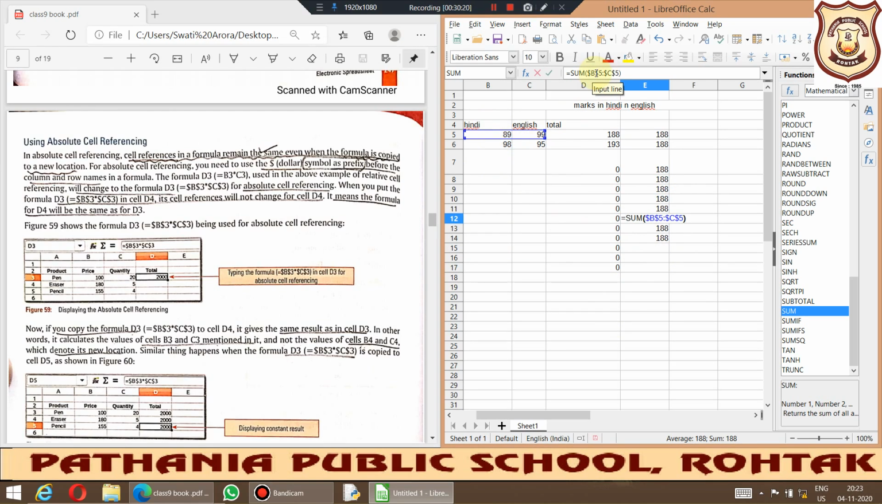B column is fixed, row is fixed. So when B and 5 both are fixed, it will always refer to this 89 only. When column C and row 5 are fixed, it will always refer to this 89 or 99 only. So every time we are referring to the same cell address. Like I said, you all will get 5 marks in your notebook maintenance.